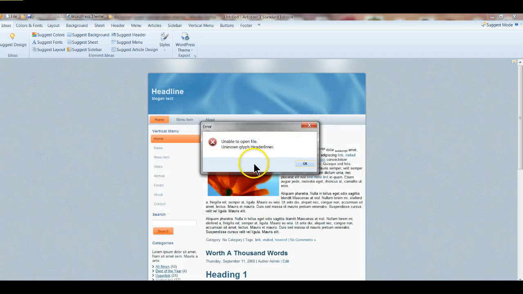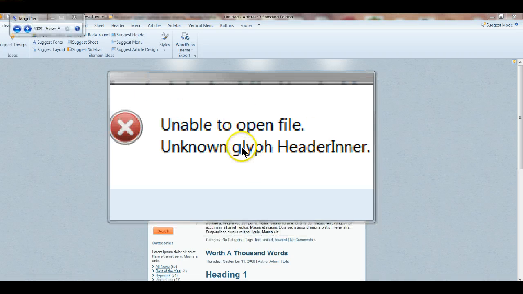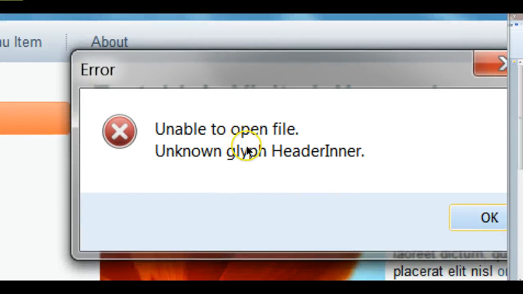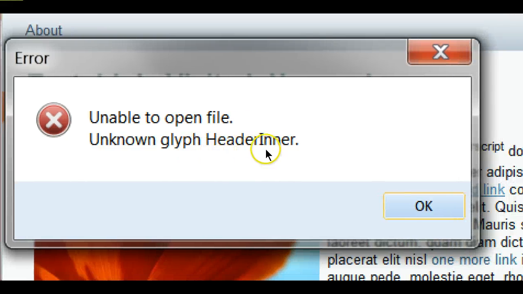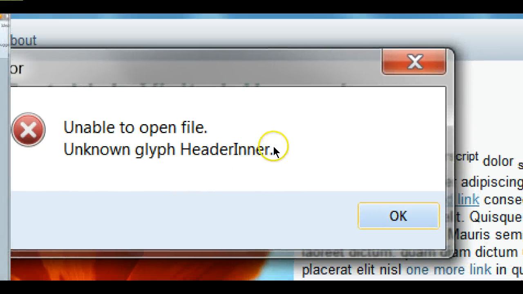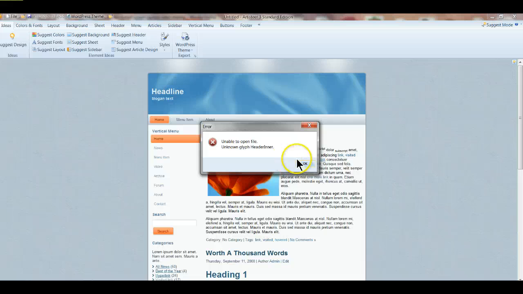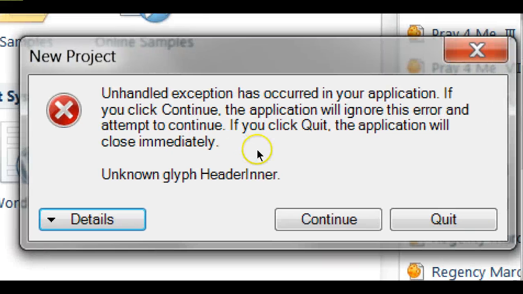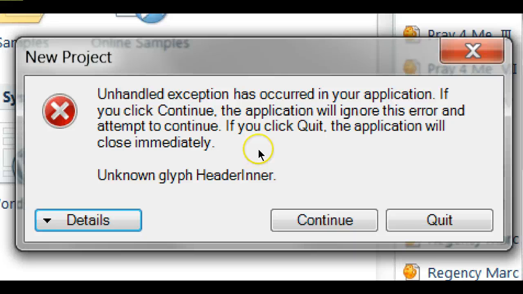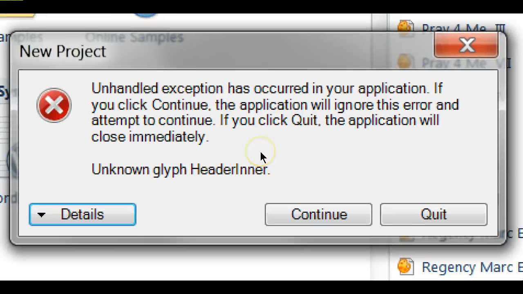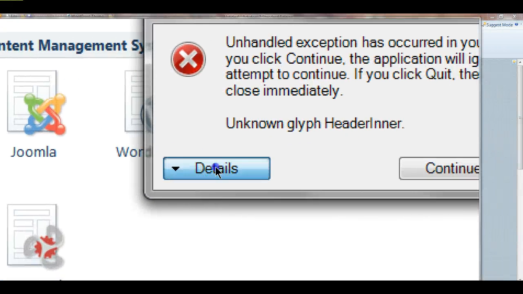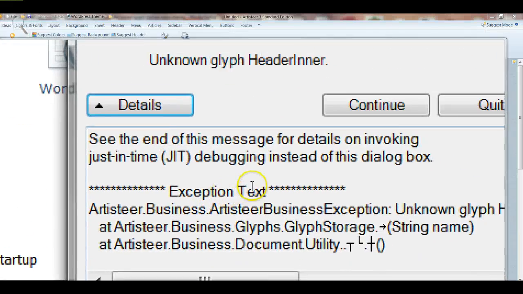Okay, now this is what's happening. Unable to open file. Well, there we go. Unable to open file, unknown glyph, header, enter. Don't know what that is. Don't know what the error is at all. So then the next opportunity, an unhandled exception has occurred in your application, and again, it's this unknown glyph. And let me look at the details.